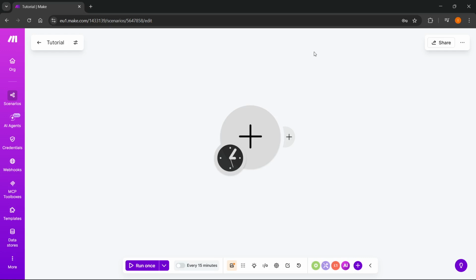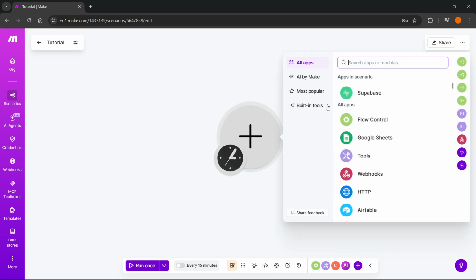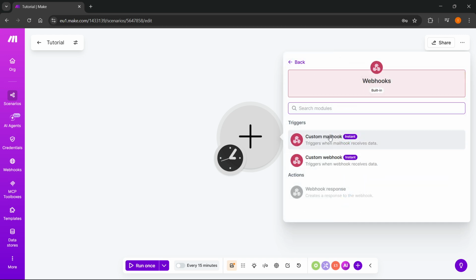In this video, I'm going to show you how to trigger a webhook in make.com. Now, the first thing you have to do inside your scenario, you want to click on the plus button and look for a webhook. Now, for me, they're over here. So under all apps, I'm going to click on webhooks. And then over here, I'm just going to click on custom webhook.